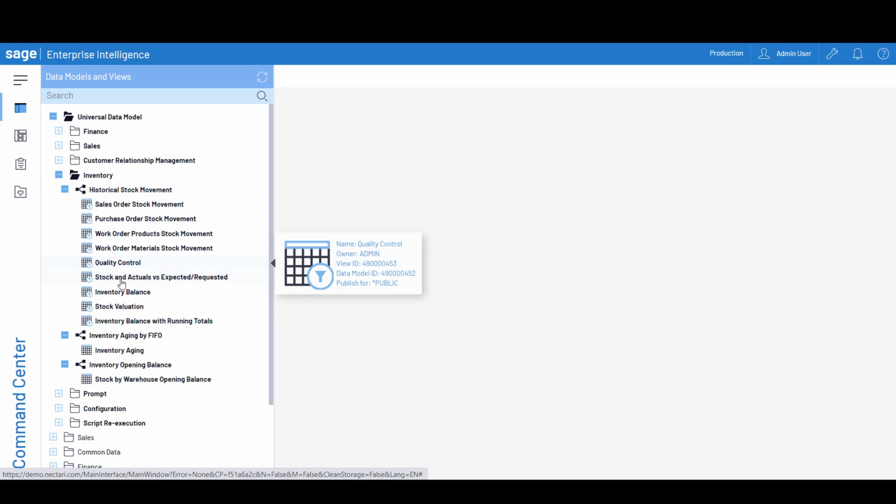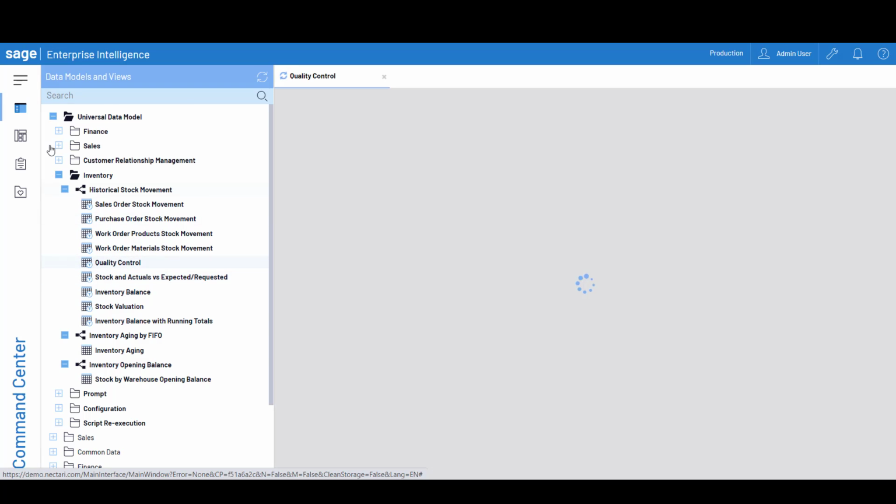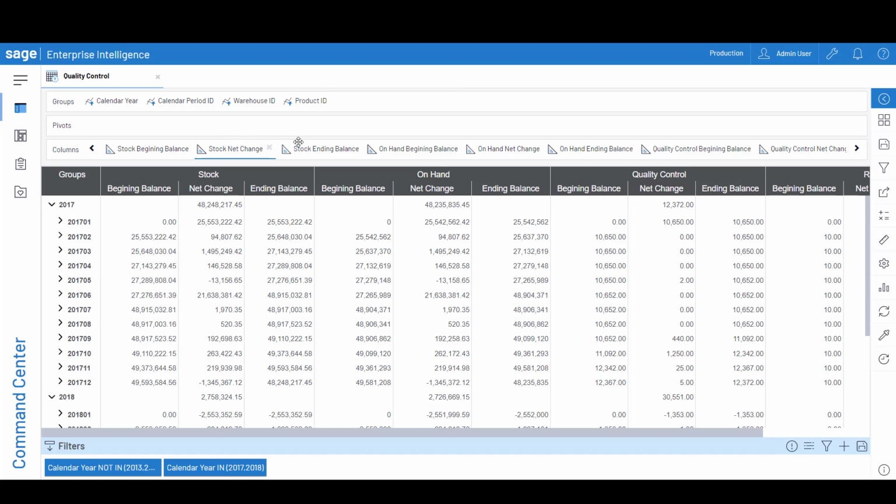So let's open a quality control report, for example. This report covers a lot of different KPIs such as the stock beginning balance, the net change, the on-hand beginning balance, quality control beginning balance, quality control net change, and we can easily drill down to any level of detail depending on how many fields we have entered into the shelf right here.